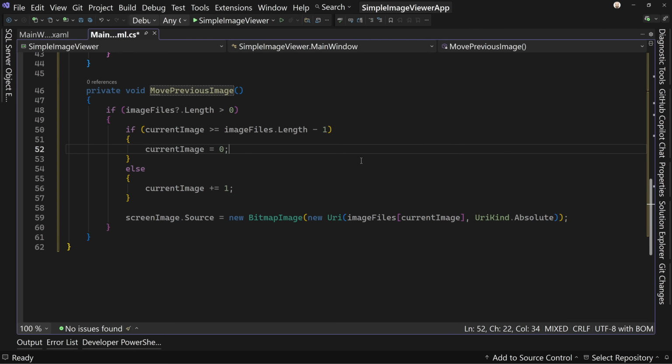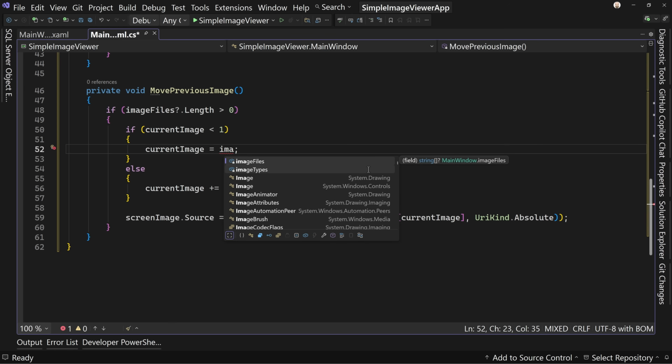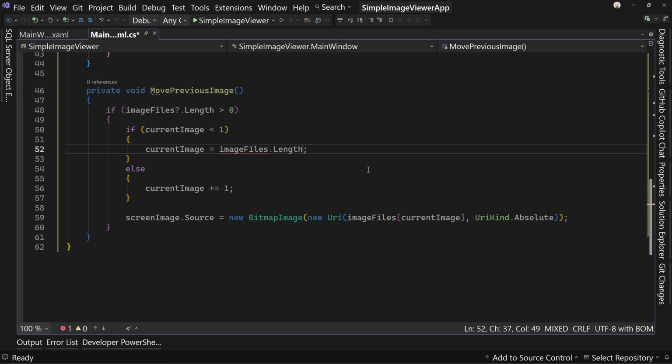Move previous image. And with previous image, then we're going to check to see if the current image is less than 1. Because if we're at 0, you can't move to the previous image, in which case you're going to want to say image files dot length -1.